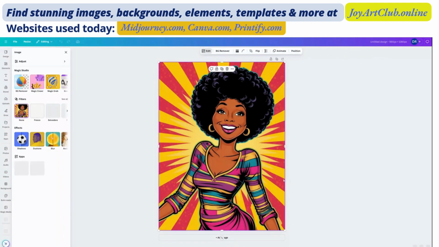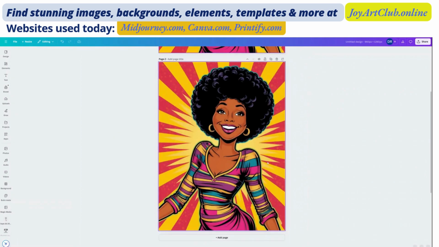Now we could do a couple of things here. We could remove this background and get a different background. We could put some text on here if we wanted to. So let's see what we can do with this image. I'm going to click on the plus sign here. I'm going to duplicate this page.